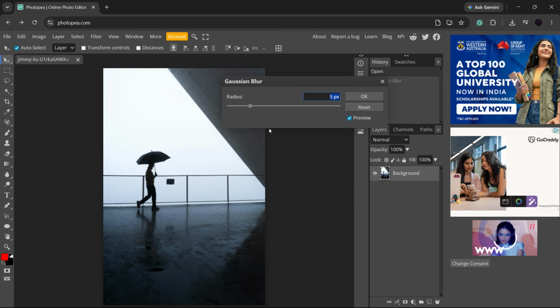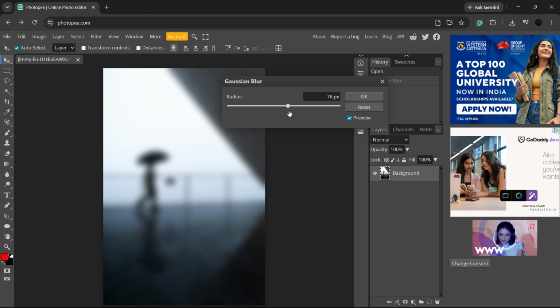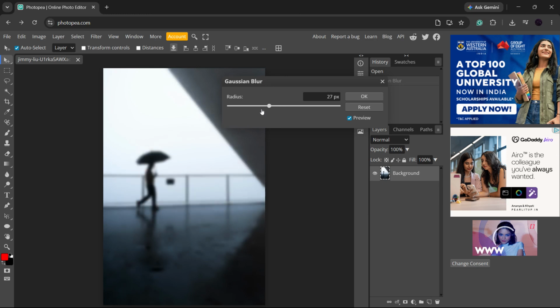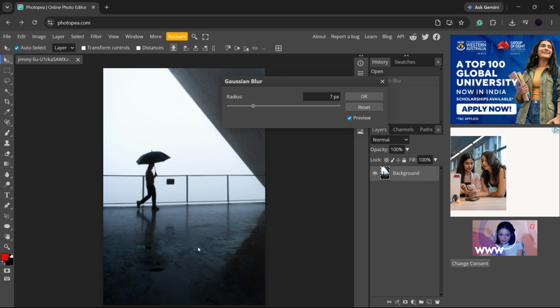Now you can adjust the strength of the blur using the radius slider. Drag the slider to the right if you want a stronger blur effect, or keep it lower if you only want a light softening effect. You can also click inside the box and type in a pixel value directly if you want more precise control. A small value will create a subtle blur, while a larger value will make the image much more out of focus. Take a moment to find the look you want and use the preview window to check how it affects the image.